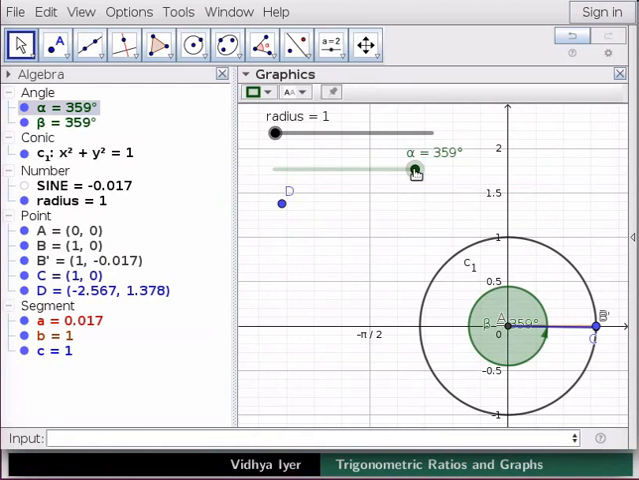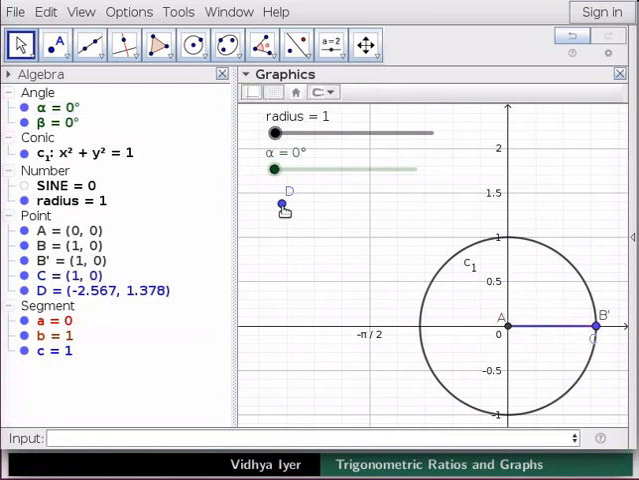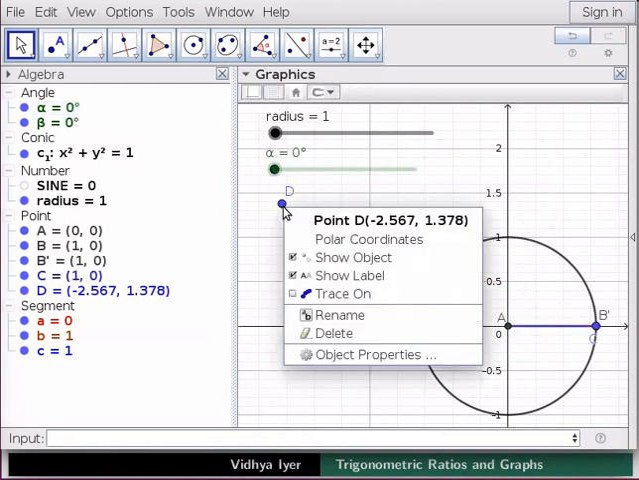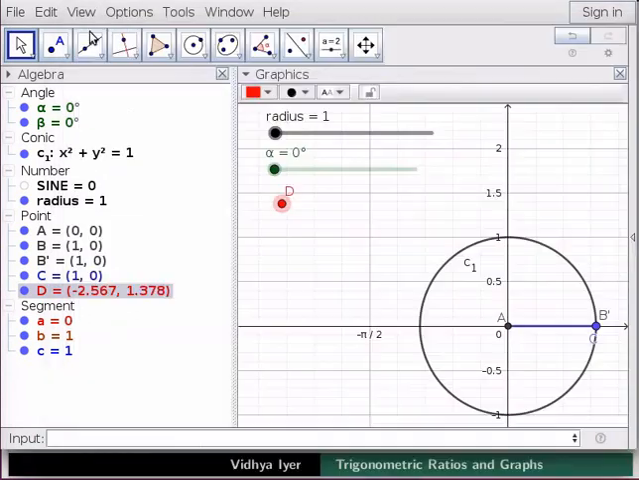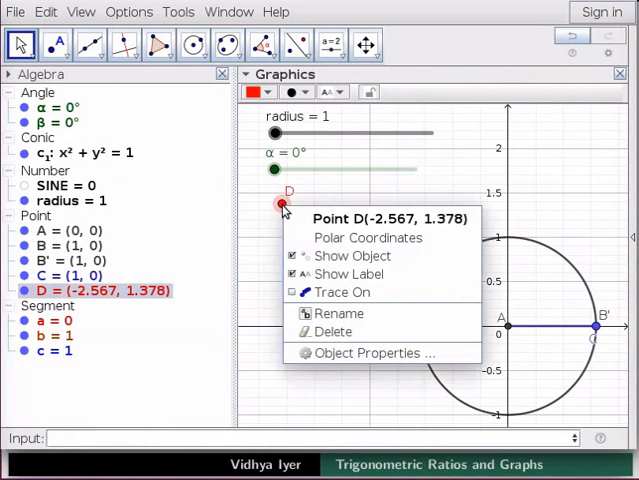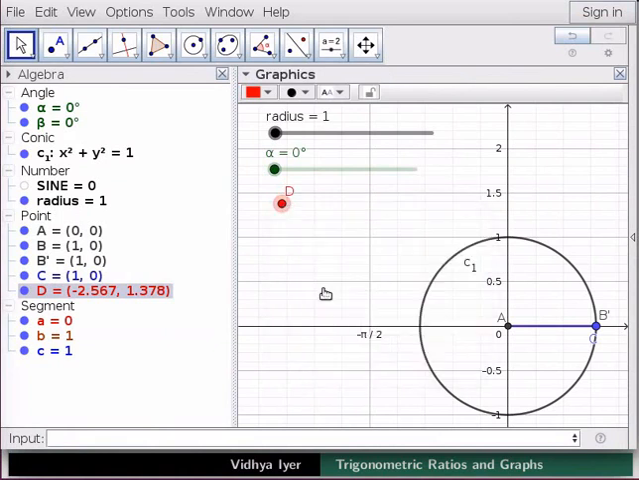Set alpha to 0 degrees on the slider. Right-click on D and click on Object Properties. Select Color tab and choose Red. Close the Preferences window. Again, right-click on D and check Trace On option.